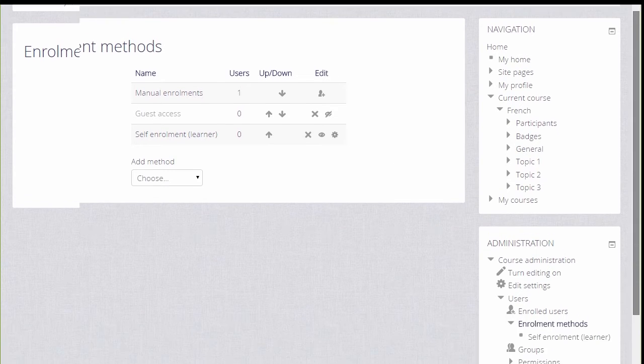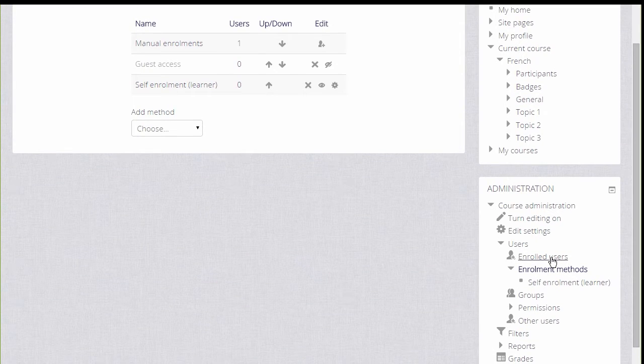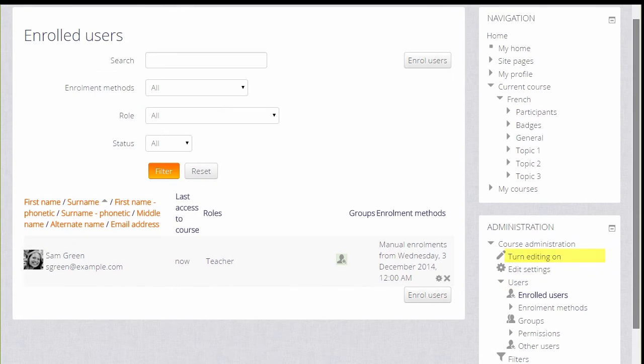If we now go back and then look at Users, Enrolled Users, here we can do two things. We can see the list of who is already enrolled in our course, currently just the teacher. If there are a lot of users, we can search for them by using the search box at the top, and we can also filter this by the different ways in which they've been enrolled and by the role which they have in the course.